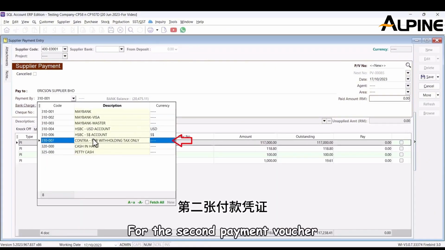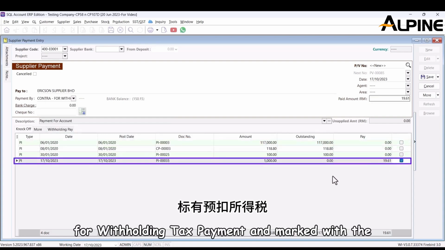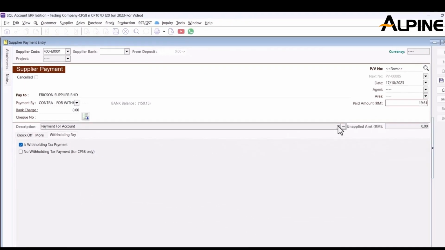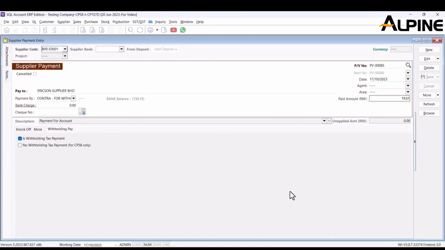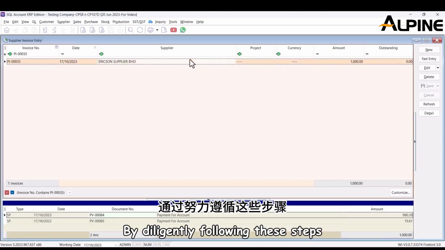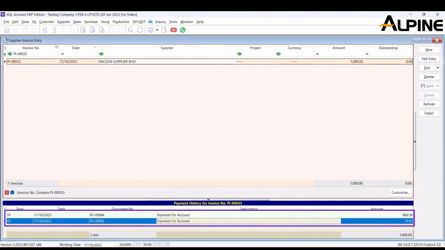For the second payment voucher, it should be specifically designated for withholding tax payment and marked with the Is Withholding Tax Payment option ticked. By diligently following these steps, you will be able to easily generate the CP107D report.